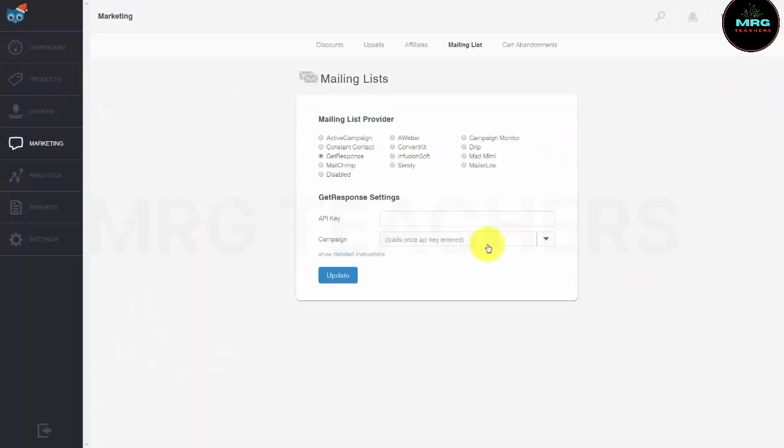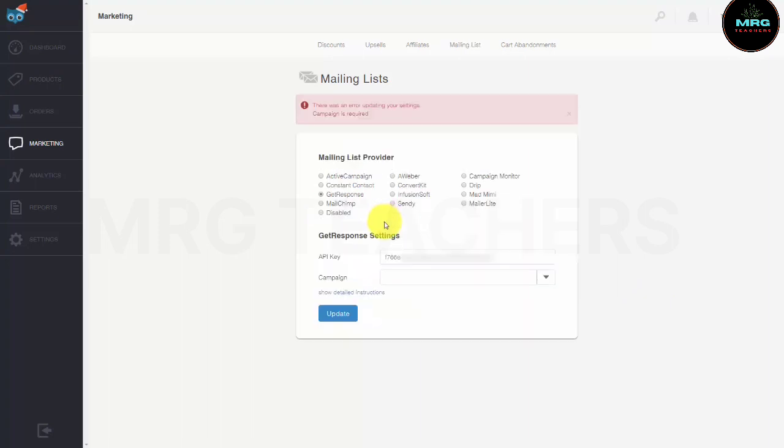Once you get the key, you're going to place that key inside of this settings dialog box. And once you click update, then you'll actually see that your campaigns are listed. And so you will then go to this drop down arrow and choose one of the campaigns to actually match with your product sales. Once you have a campaign listed, you're then going to click update.